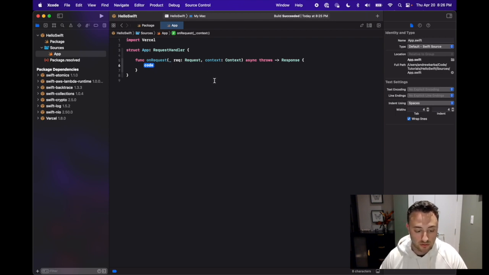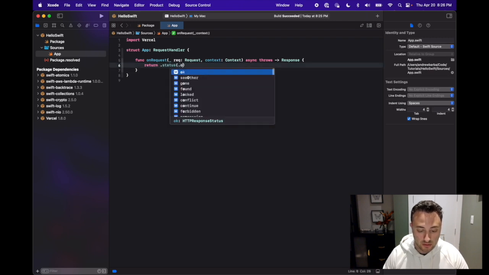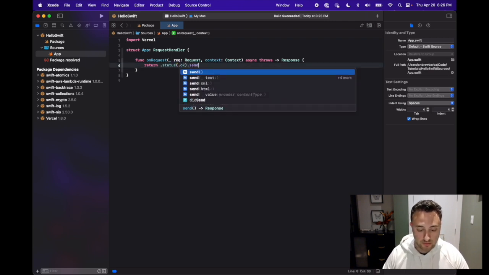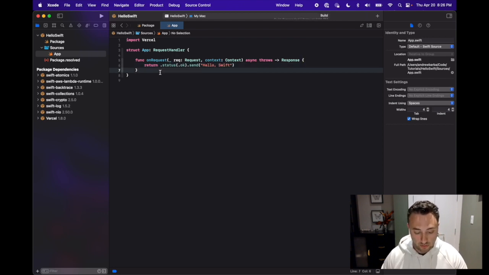All requests, whether it's from a browser or a client, they're all going to come through this async function. And to start, I just want to return something really simple. So just a 200 response, and let's just send back hello Swift.